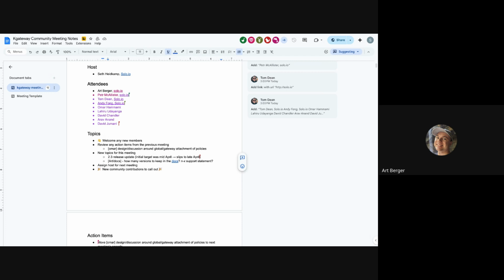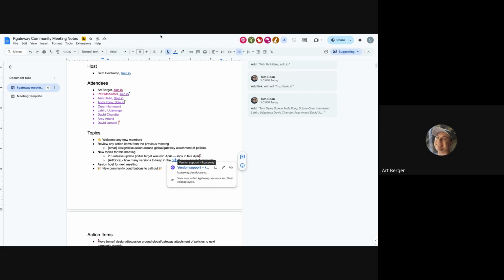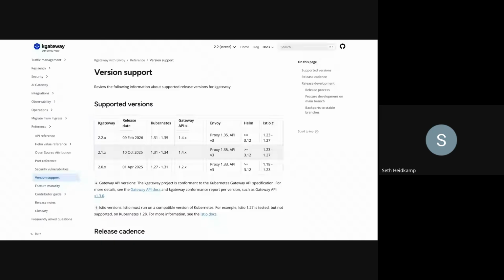And basically right now, and it looks like it's not actually sharing the doc. I could also share if you prefer. Sure, you can send me the link. Try again, version support kgateway. Same one. There you go. Okay, cool.